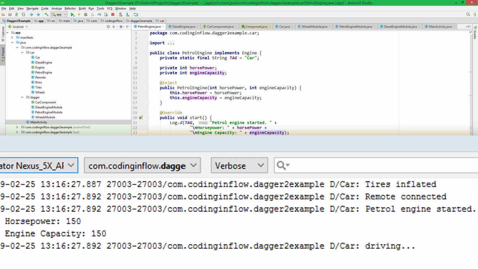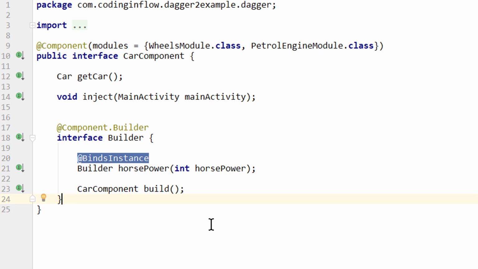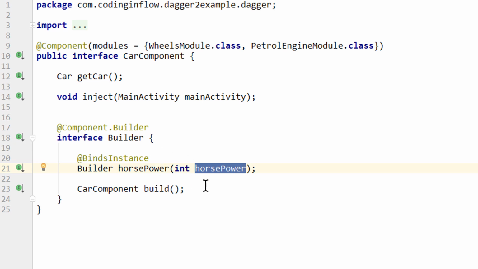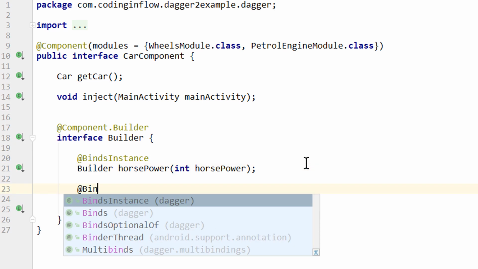This makes sense because, as I mentioned before, when we add this integer to our dependency graph, like we do it with binds instance or with our provide horsepower method, we basically tell Dagger, hey, whenever an integer is needed, use this value here. Dagger doesn't know that this is horsepower. It only knows that this is an integer, which means that it will use it for any integer that it needs to provide. Now let's see what happens when we add a second integer at runtime.